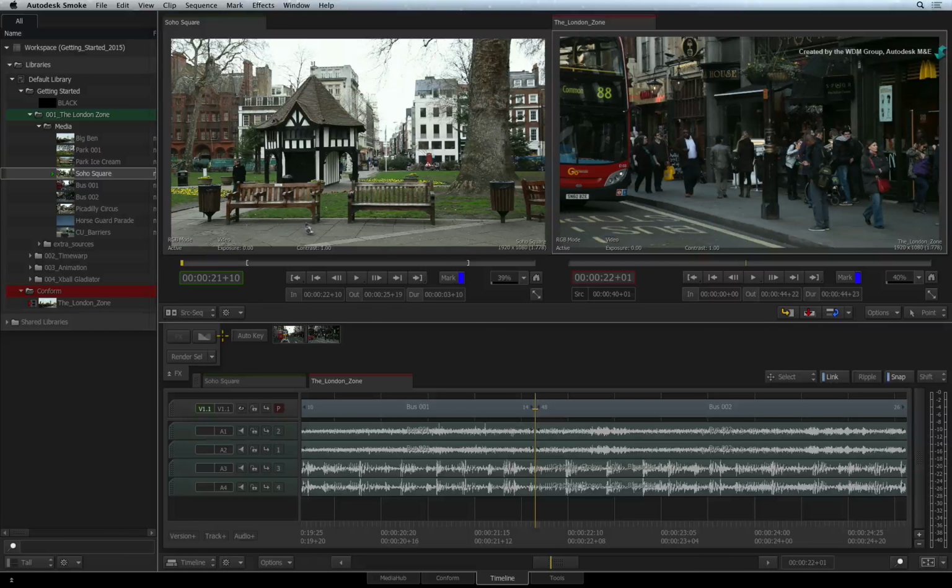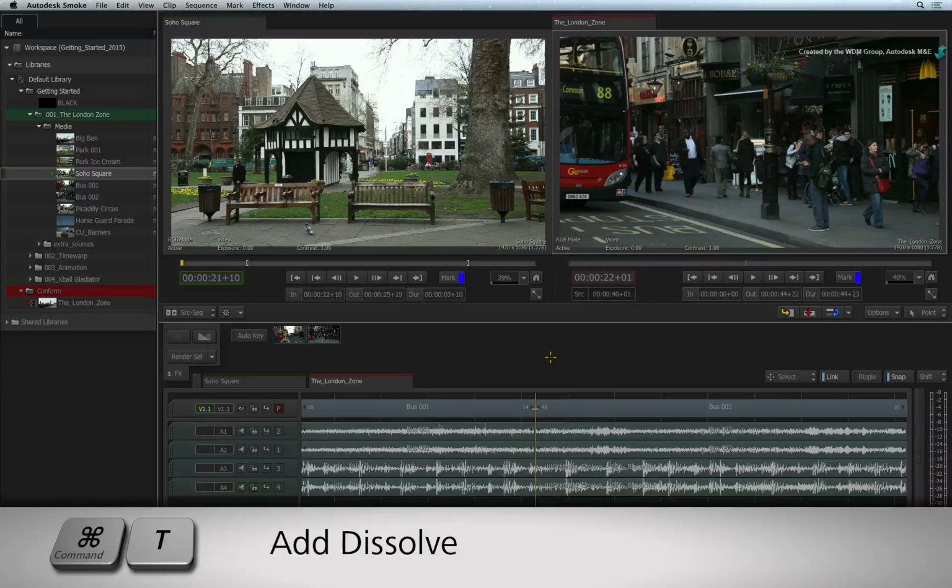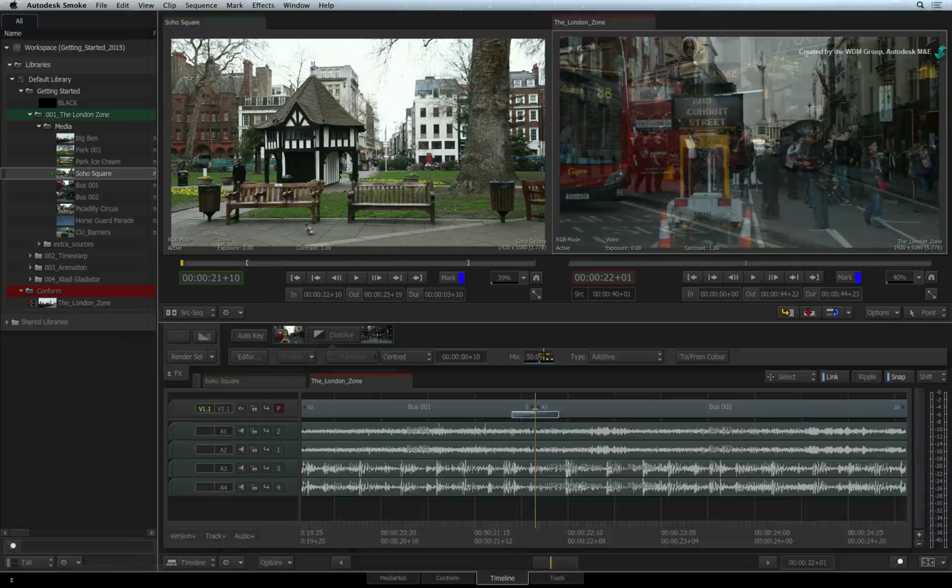To add a dissolve to this cut, you can do this in a number of ways. Click on the transition button. This will bring up the transition ribbon to choose the effect. Or you can right-click on the cut and choose a transition through the pop-up menu. Finally, you can press Command-T to quickly add a dissolve to the cut.